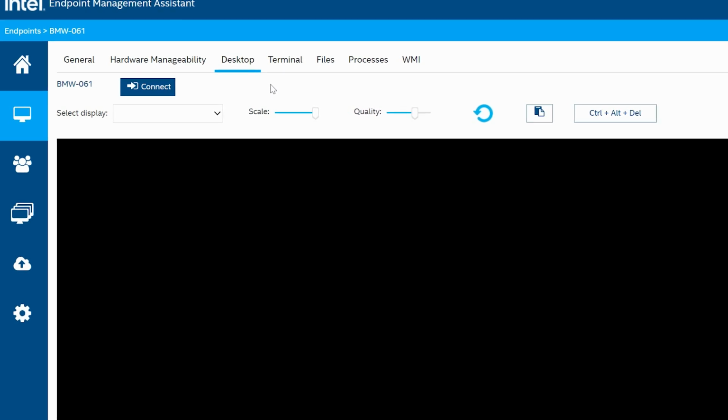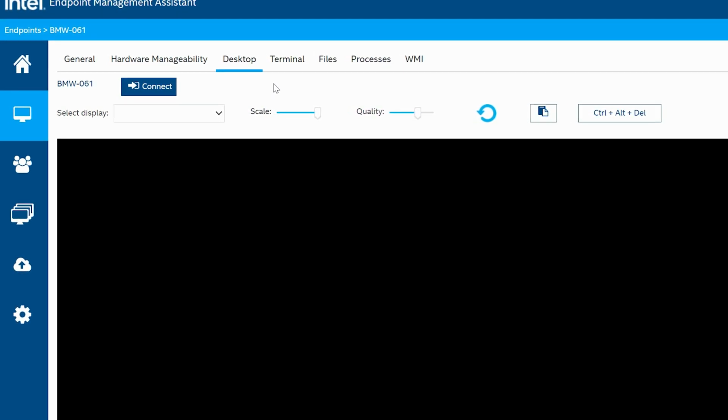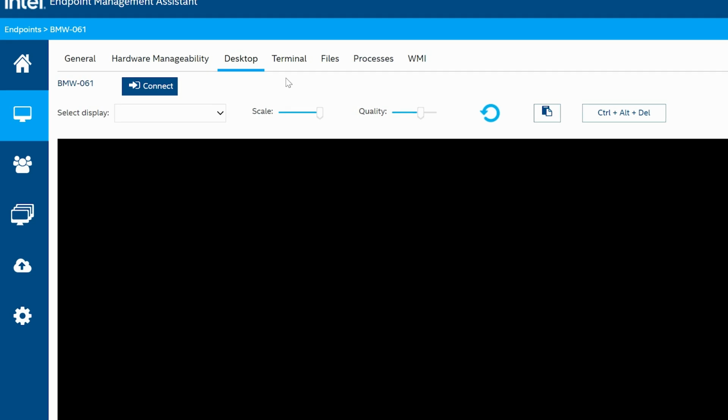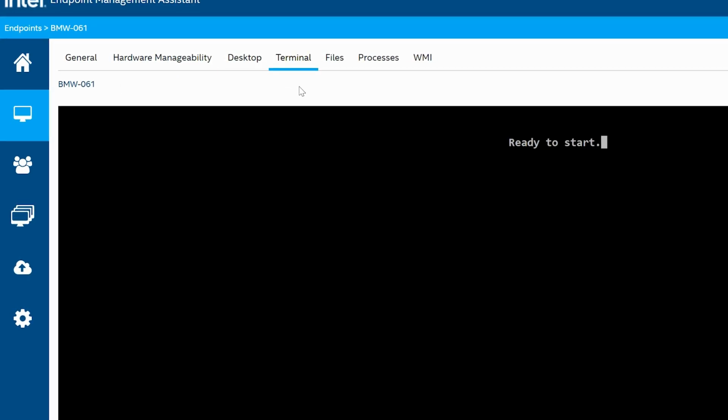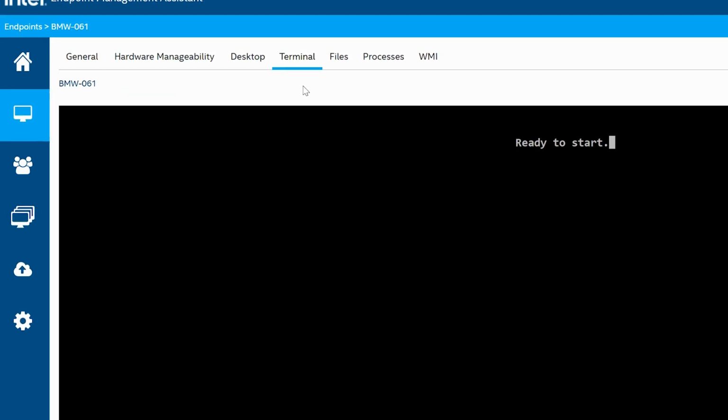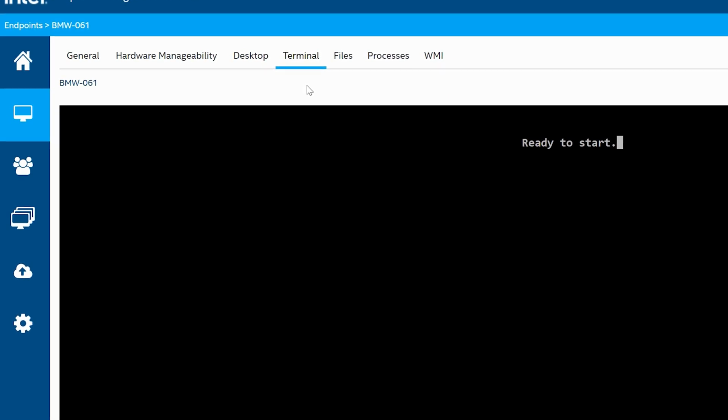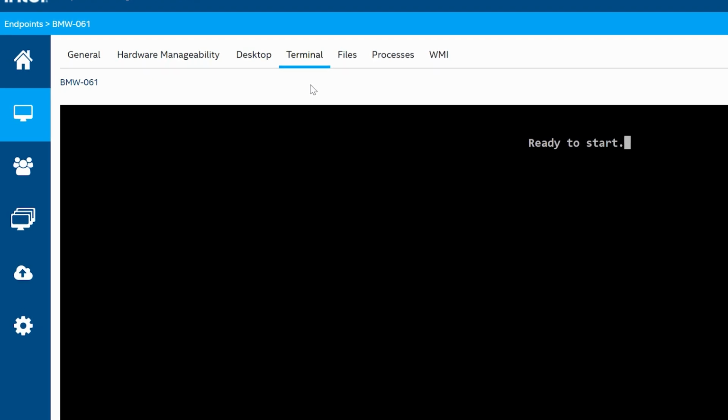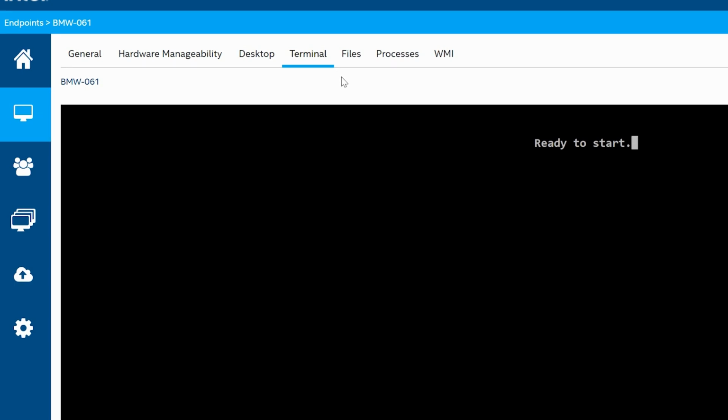It can be used when the EMA agent is connected. When the EMA agent is not connected, this tab will be grayed out. The Terminal tab provides both in-band and out-of-band remote terminal functionality. Only text-based commands are supported. In order for the in-band remote terminal functionality to work, the EMA agent needs to be connected. For the out-of-band remote terminal functionality to work, SIRA needs to be connected.